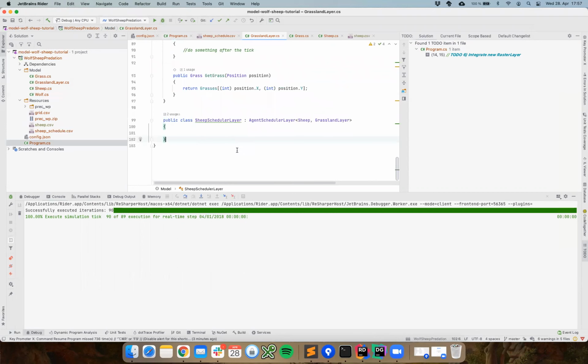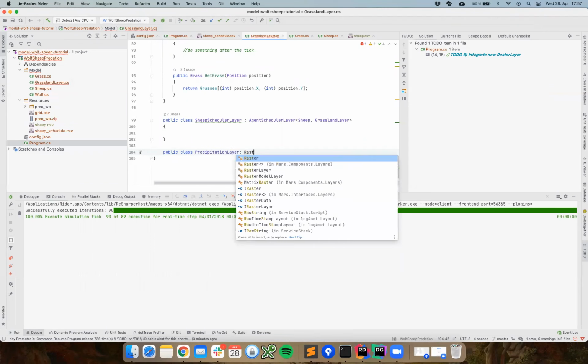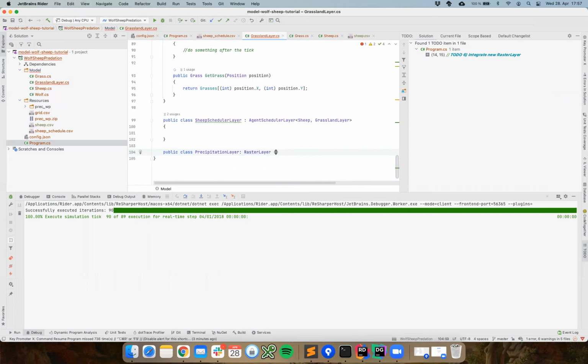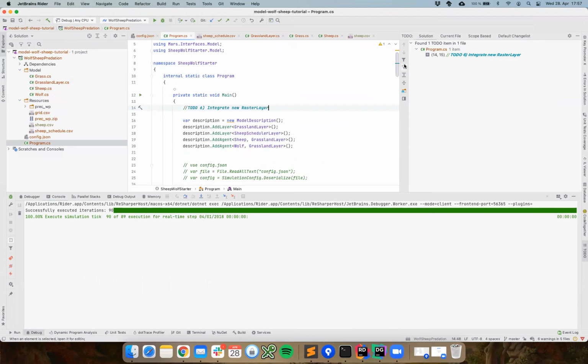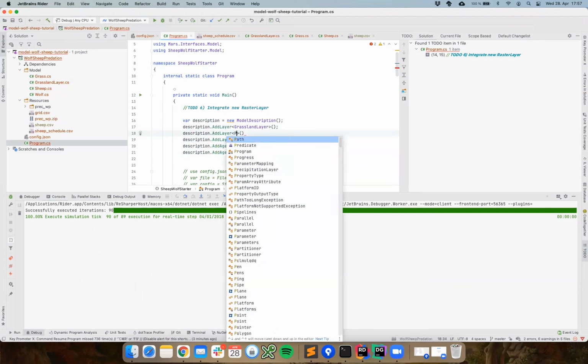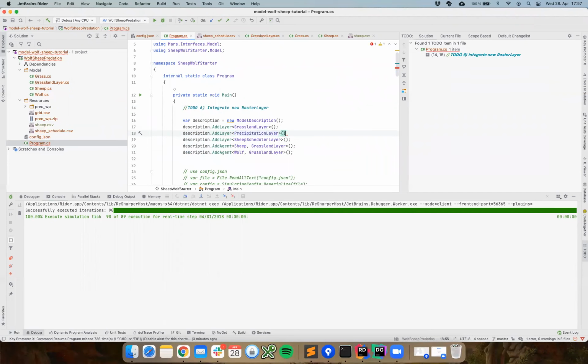Let's do that. I create a new class, call it precipitation layer, and say it's a raster layer. And that's about it on this side. Do you remember what we need to do? Of course, we have to add it to our description so that it is part of our model. Description, add layer, precipitation layer. There it is.